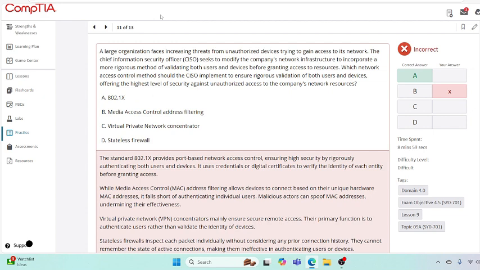A large organization faces increasing threats from unauthorized devices trying to gain access to its network. The Chief Information Security Officer seeks to modify the company's network infrastructure to incorporate a more rigorous method of validating both users and devices before granting access to resources. Which network access control method should the CISO, Chief Information Security Officer, implement to ensure rigorous validation of both users and devices, offering the highest level of security against unauthorized access to the company's network resources?